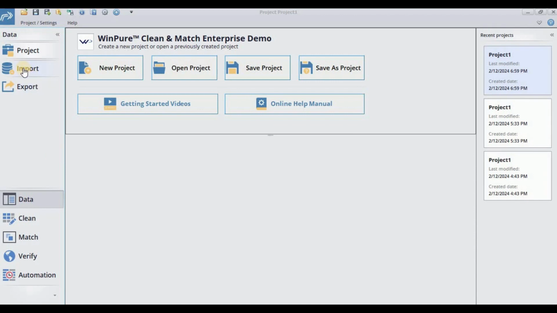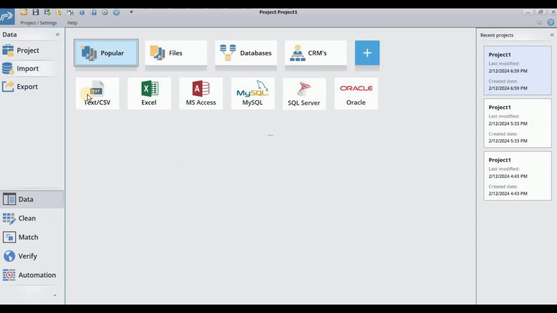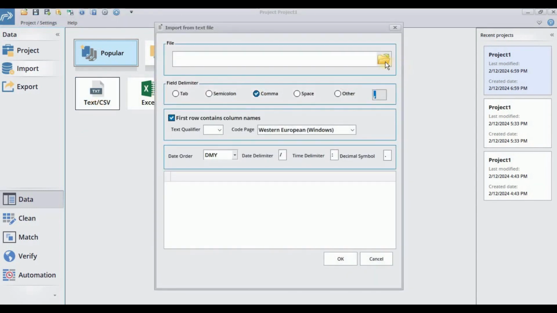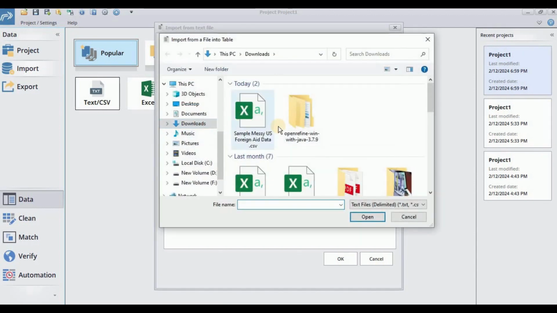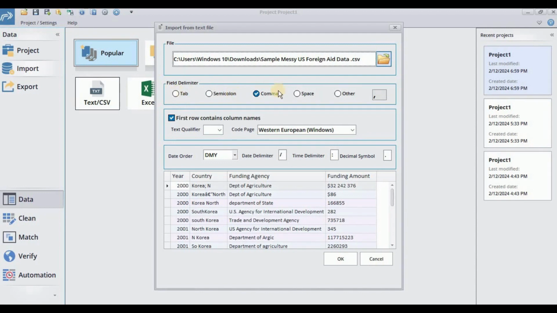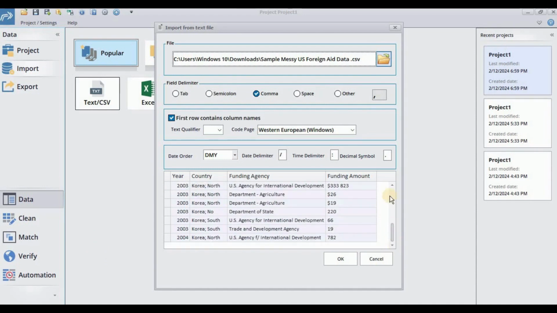So you have to click on this import button right here. Once you do that, it is going to show you multiple options for which type of file you want to select in order to perform data cleaning. Since I'm working with a CSV file, I'm going to select it. Then browse to the location where your file is present and click on open. Then for the field delimiter, I selected a comma because it is a comma separated file, and this is how your data will look like once it is uploaded.